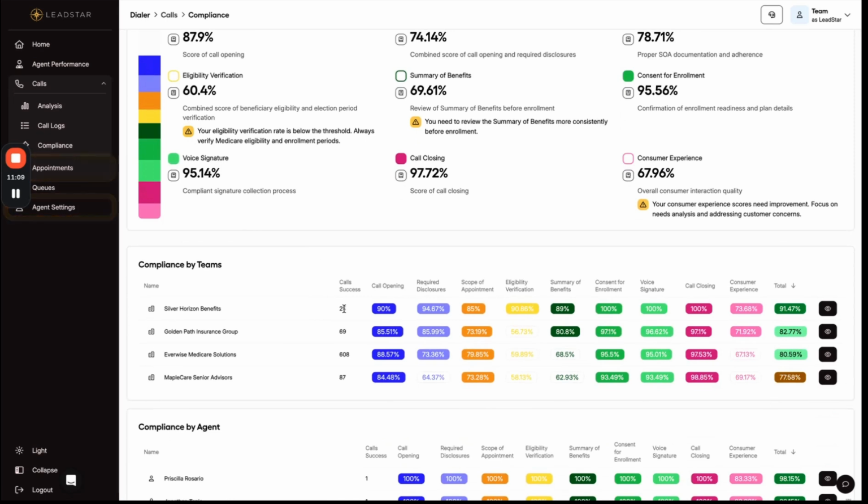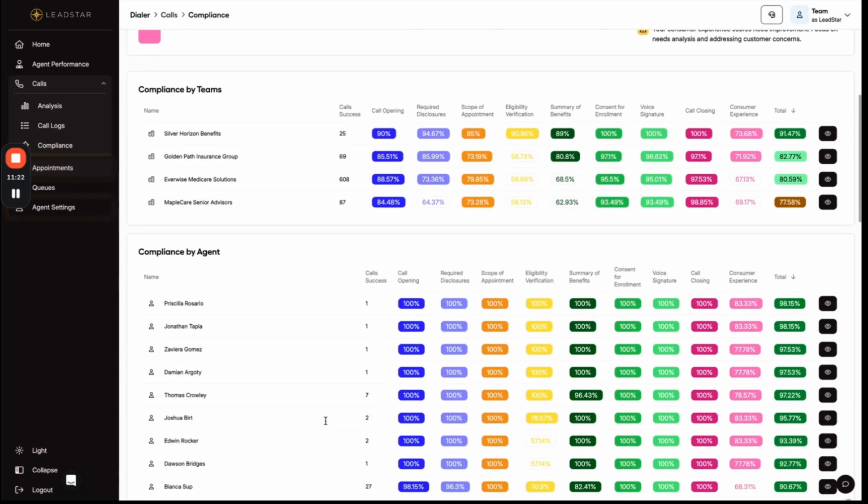How are they doing compliance-wise in each category? So you immediately see, hey, where are my problem children? Where do I need to maybe put in some training effort? Where do I need to reach out? Because something isn't how it's supposed to be.